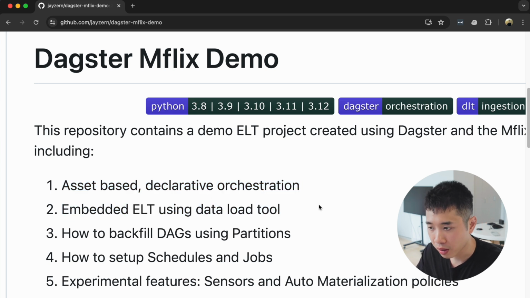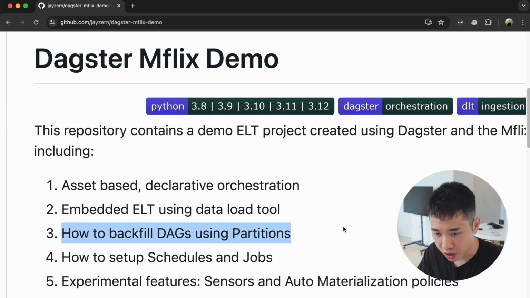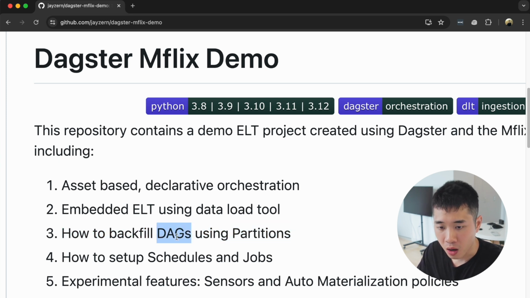Data load tool is a third-party library, and it turns out that Dagster has this really great ability to understand third-party libraries. We'll learn about how to backfill DAGs using partitions, and DAG stands for directed acyclic graph. Partitions could be something like a daily partition or a weekly partition, and they're really helpful when we're trying to chunk data when the size of your data is too big. Partitions are also really helpful when we want to make our DAGs faster and more reproducible.